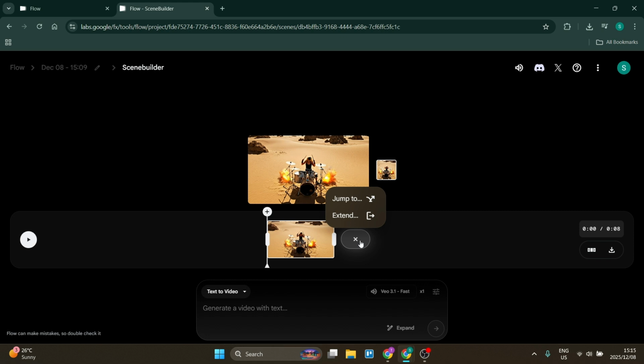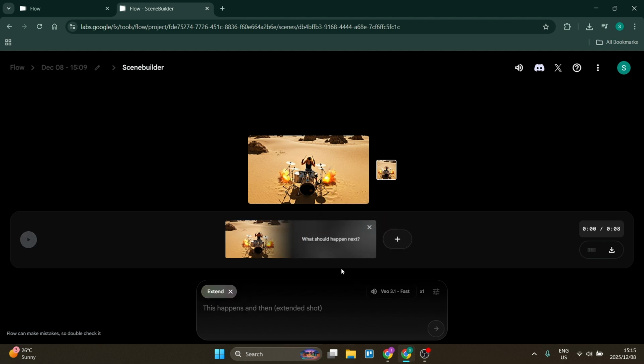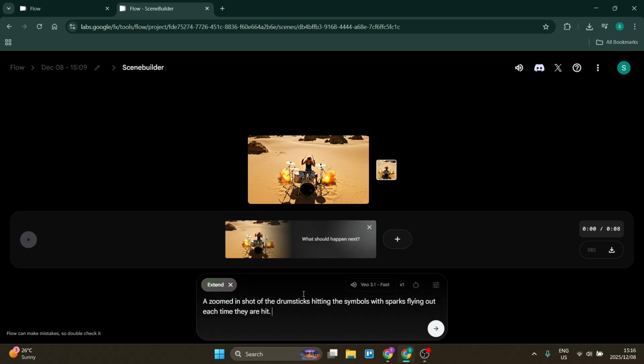But if we want to say extend, what we can do from here is click on extend. And what should happen next? Here you can say what should happen next. So let's go ahead and say a zoomed in shot of the drumsticks hitting the cymbals with sparks flying out each time they are hit. Of course, the more you put into the prompt, the better it's going to be. So make sure that you put in as much detail as you possibly can. Be more specific, you'll get better results. Let's go ahead and hit send.